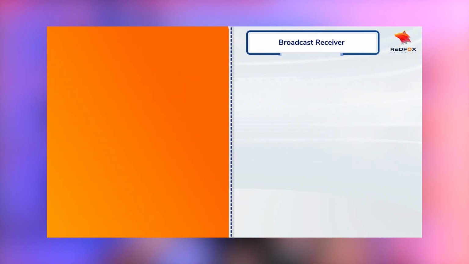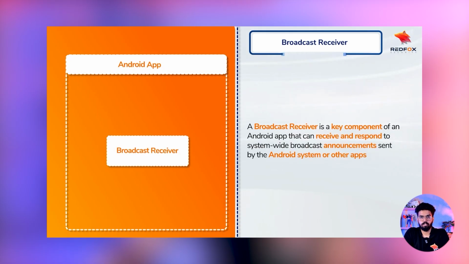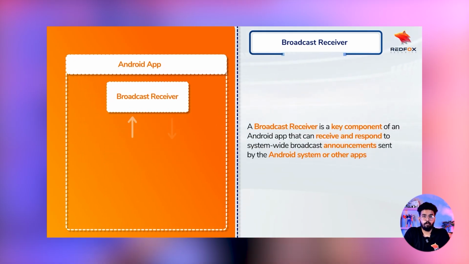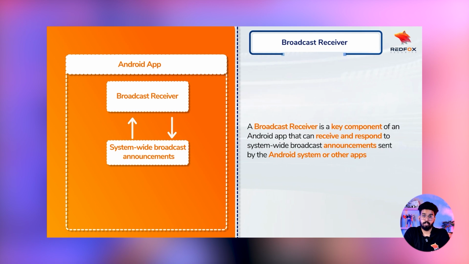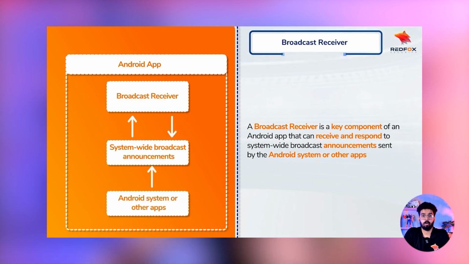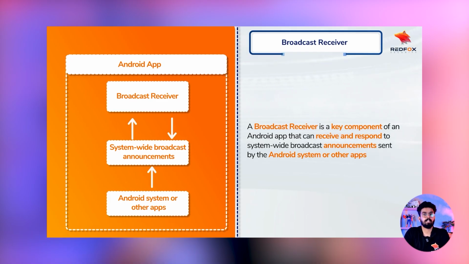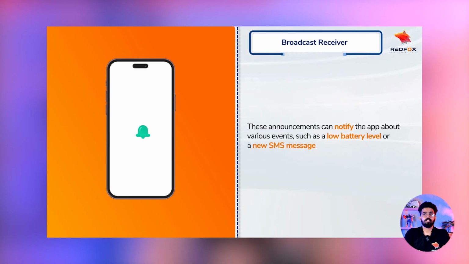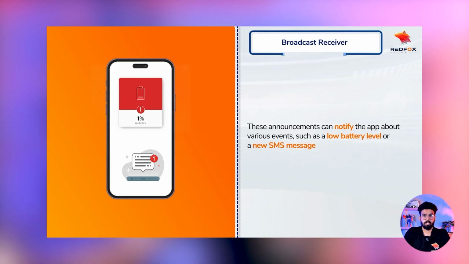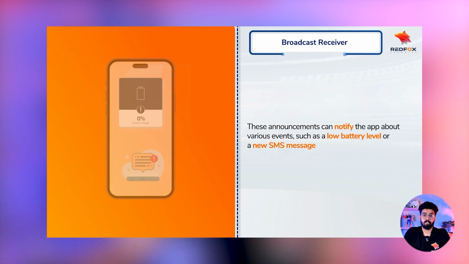Broadcast receiver. Broadcast receiver is a key component of an Android app that can receive and respond to system-wide broadcast announcements sent by the Android system or other applications. These announcements can notify the app about various events such as a low battery level or a new SMS message.